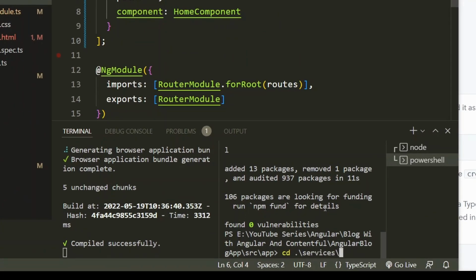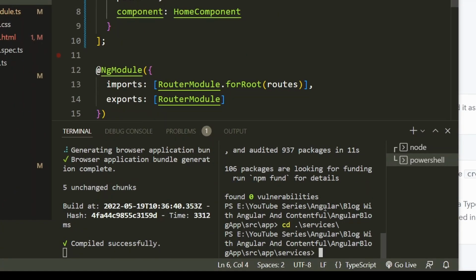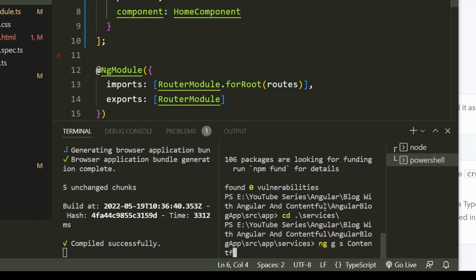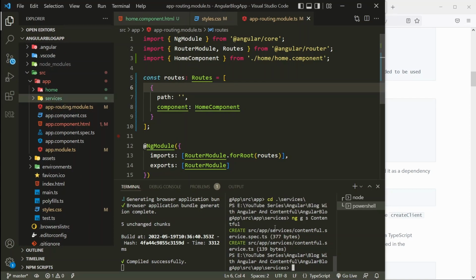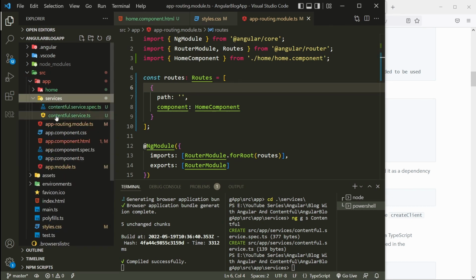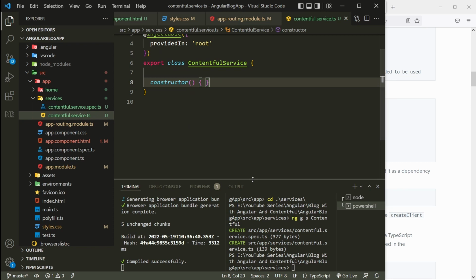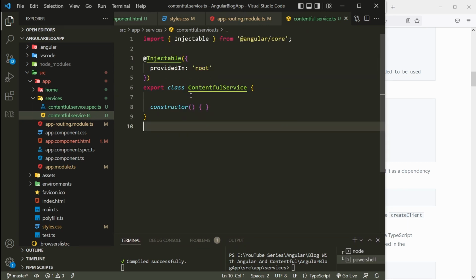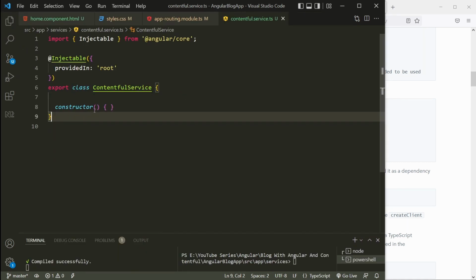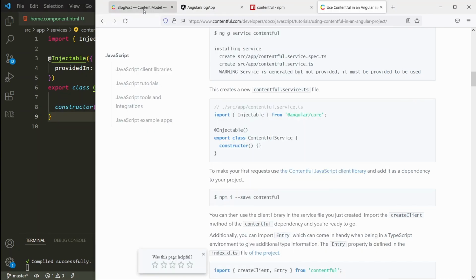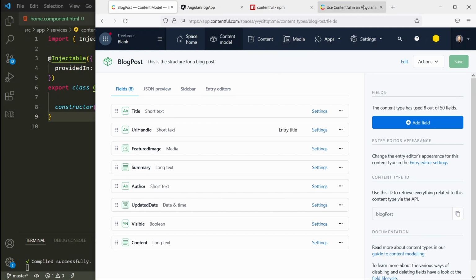So cd services, and in here I will create a new service using ng, and the service would be called, let's say, Contentful. So this has created us a new service inside this folder. So I will open this service as well, and in here I will minimize this. In here we want to basically be able to talk to the Contentful library and our Contentful service as well.